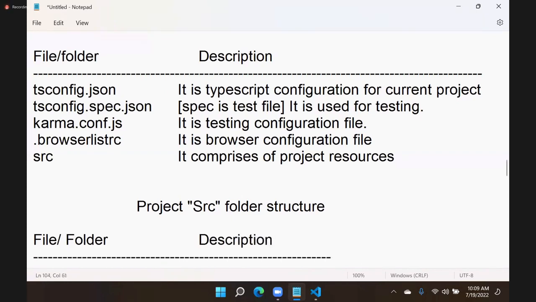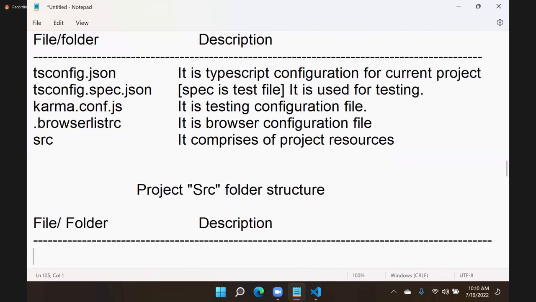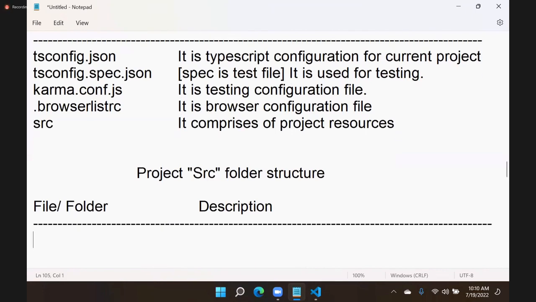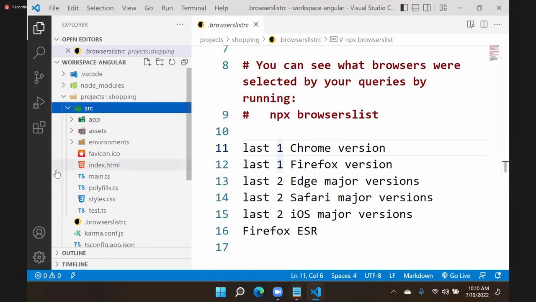Level by level, if you understand, then you can understand how your Angular project works actually. So for that, this process is important. You need to understand the purpose of all files. Okay. Now see here. In this, we have so many files and folders.